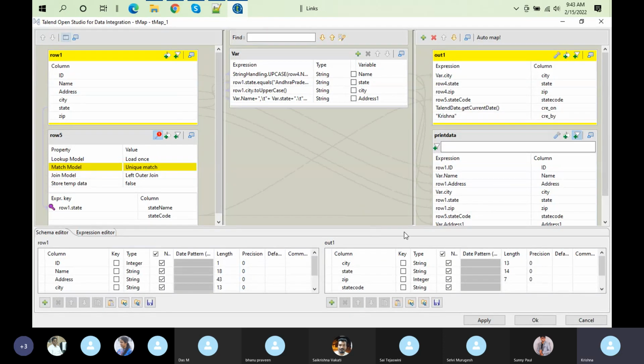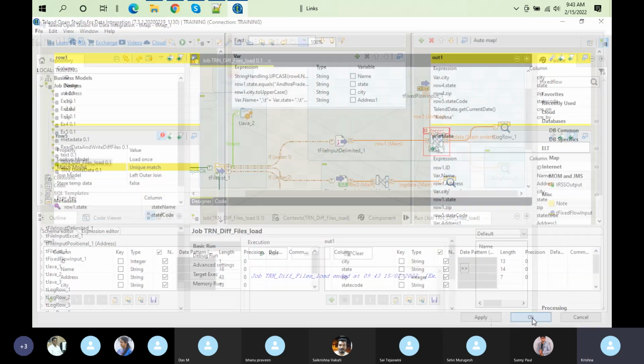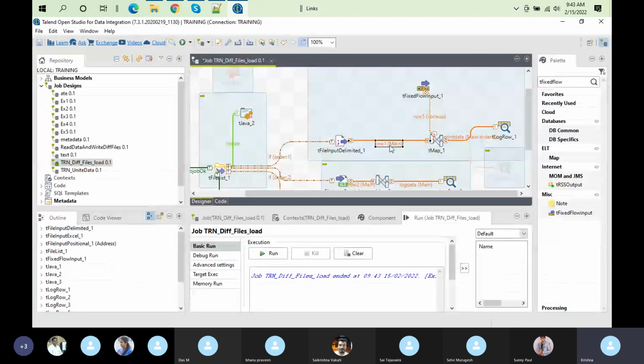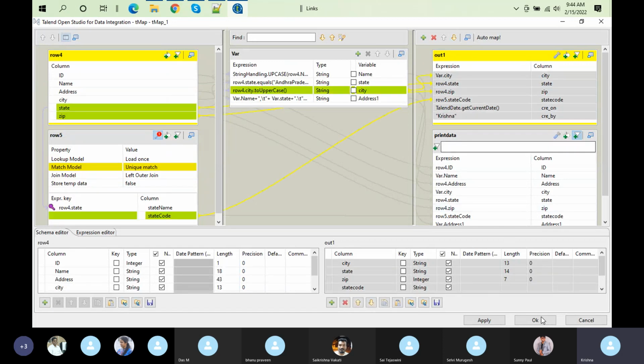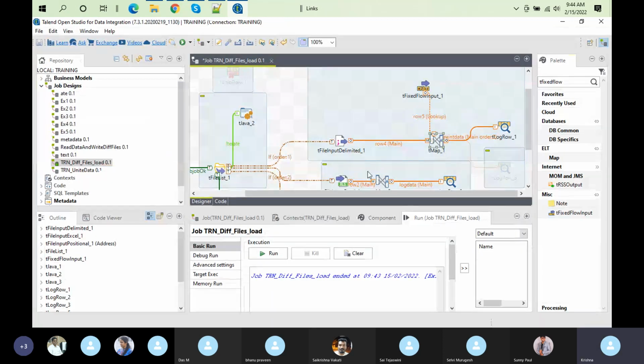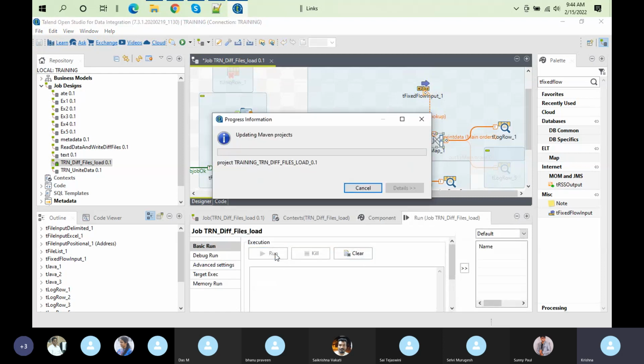So here we have changed, we removed that component, right? It is expecting row 4. So you can relabel this one as row 4. If you see any component you removed in between, the mapper will lose the connectivity. So you just change the connection name to row 4, then automatically everything will be mapped. We removed that unique row component right in between, that's where it lost the connection between tMap and tFileInputDelimited.